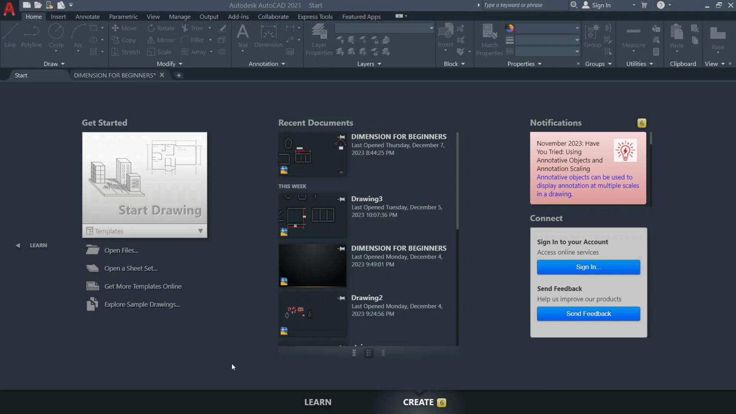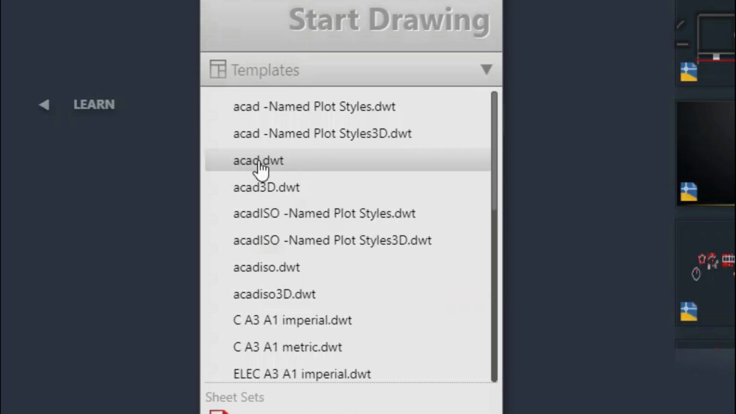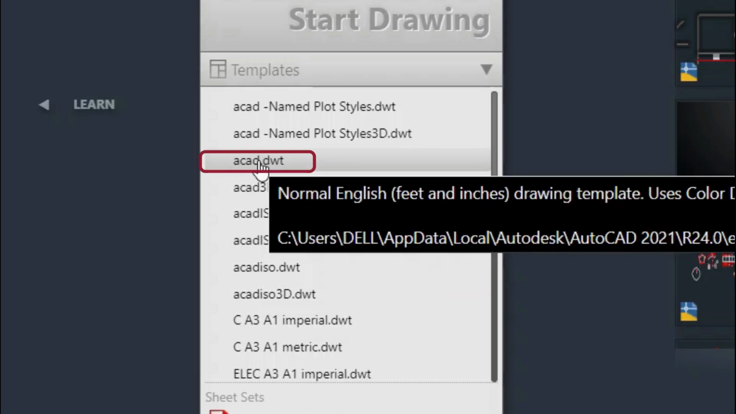Today I want to show you how to use the dimension. This video is created for beginners, so I will show you slow and steady. First of all, I will open a new drawing. To create the new drawing, click on the down arrow, click on the Autocad.dwt. This is for Imperial unit.